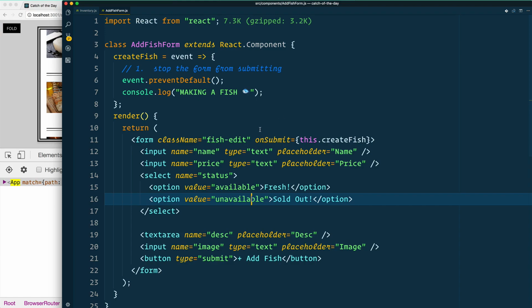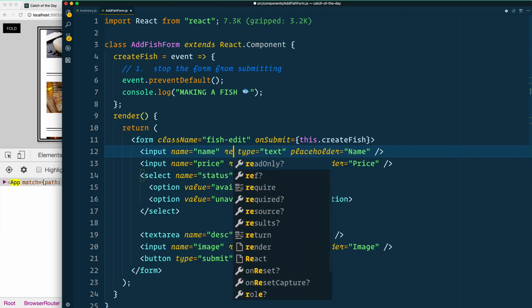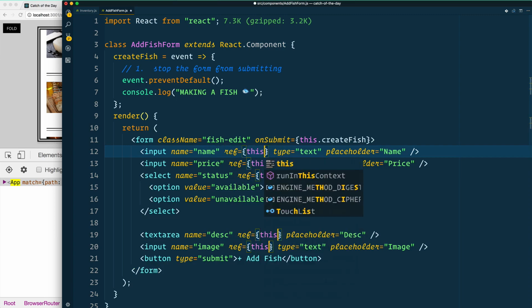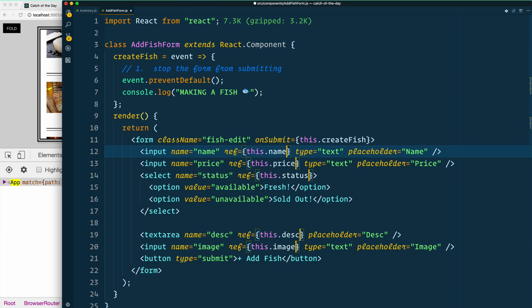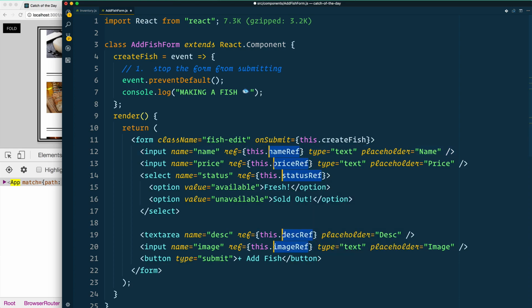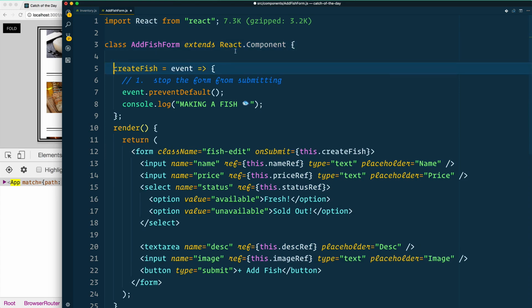So let's go ahead and create a bunch of refs. We've got name, price, status, description, and image. I'll just use my cursors here to say ref is equal to this dot, and I'll paste in the value ref. We'll call them name ref, price ref, status ref, description ref, and image ref. And then I'll copy all of those and go up here.